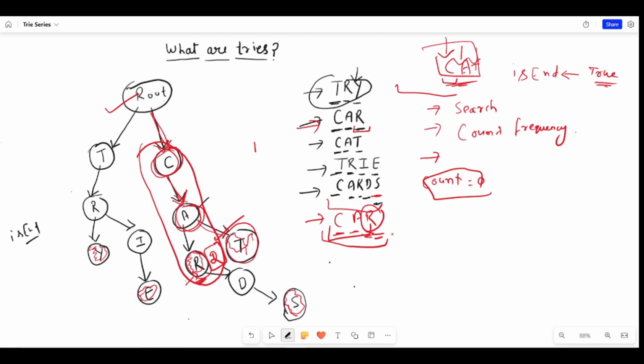Now another functionality which this trie supports is starts with. So we want to check if there is a word which starts with a certain prefix. Let's say we want to check if there is a word which starts with CA. Let's see how we can check it. We simply start from the root and we see if C, which is the first character of this prefix, is a child node for this root. Yes, we see C is a child node for root.